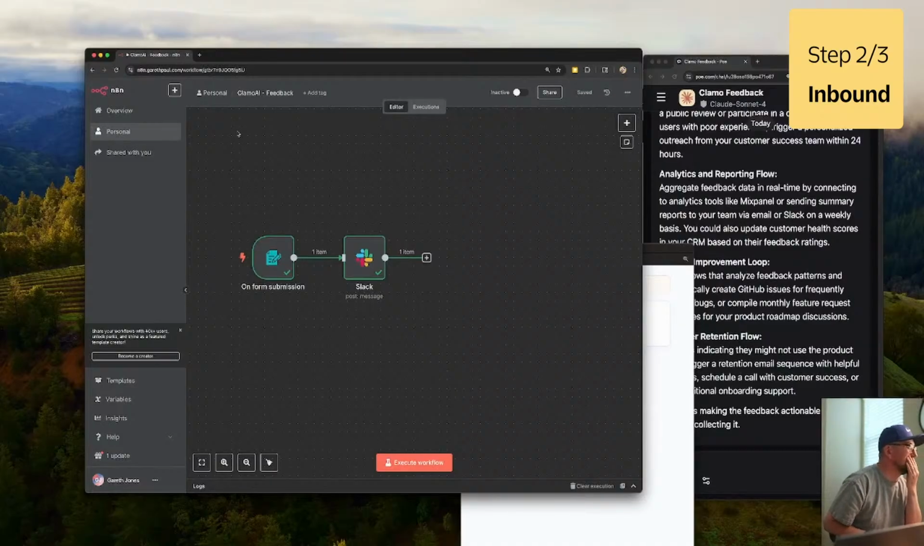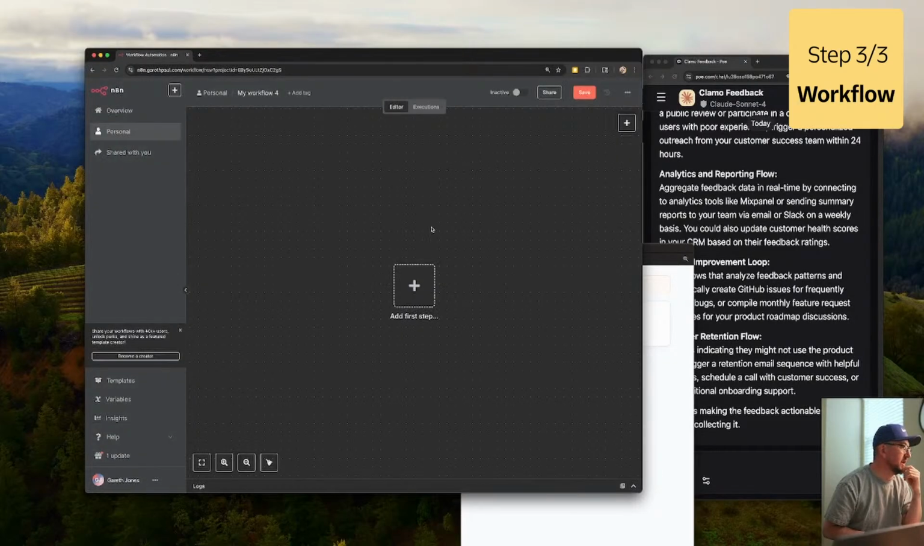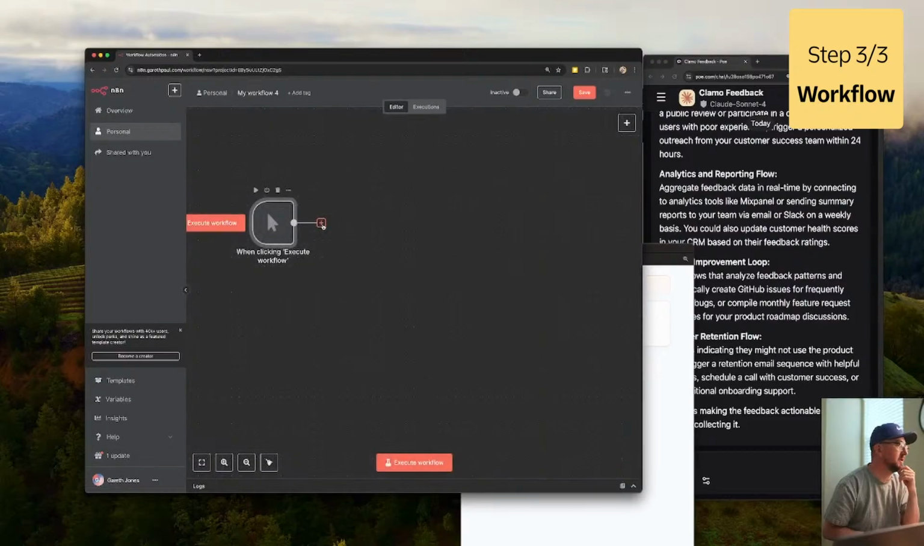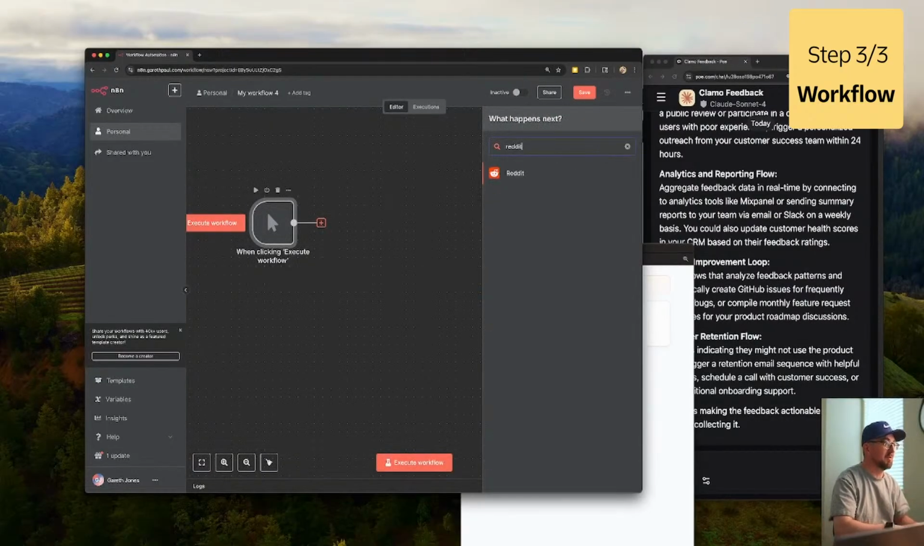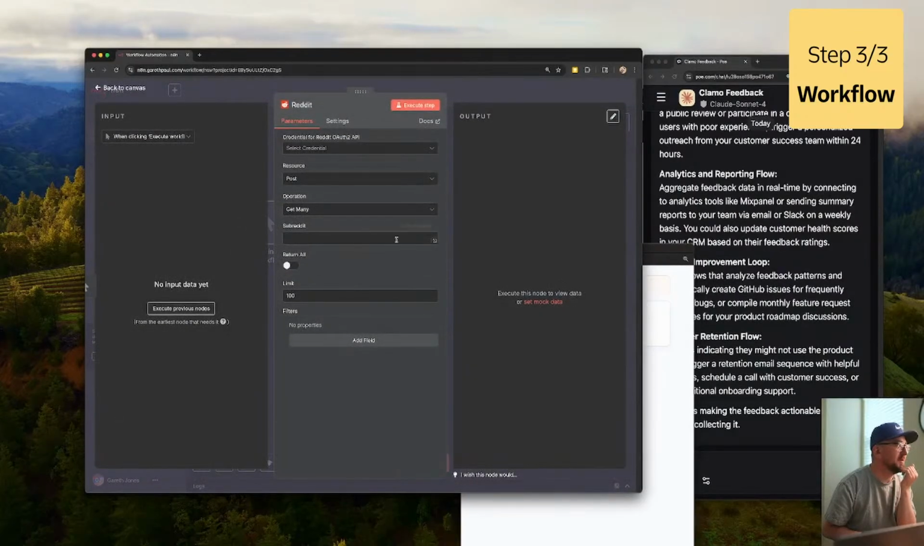Okay, next let's do something different. Let's try and do some research because I think that would be useful. So we're gonna have it do some research. I'm gonna go to personal, create a new step in here. We'll trigger it manually just to start. And this has so many nodes. So my sense here is that I want to get many posts from Reddit.